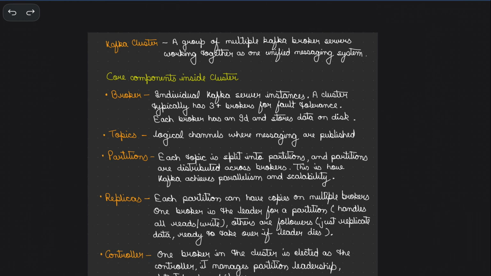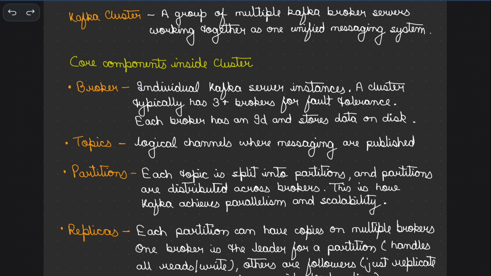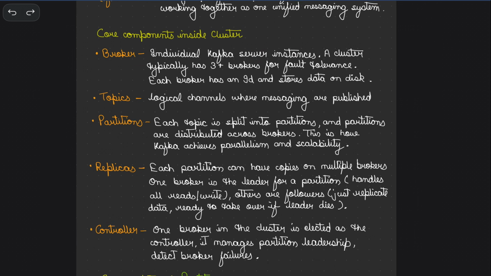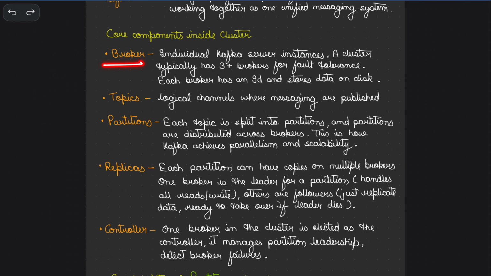Now let's understand the Kafka cluster which I used on the first page. What is a Kafka cluster? A group of multiple Kafka broker servers working together as a unified messaging system. This is the Kafka cluster. Now let's understand the components inside the cluster. We have the broker, which I have already explained. It is an individual Kafka server instance. A cluster typically has 3+ brokers for fault tolerance. Each broker has an ID and stores data on disk. This is what a broker is.